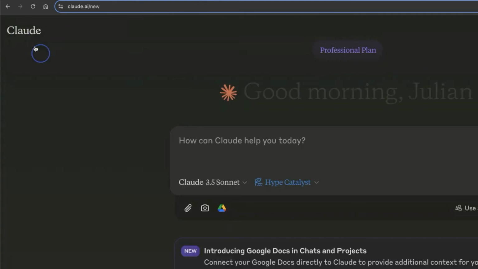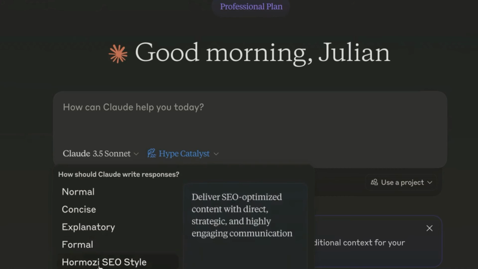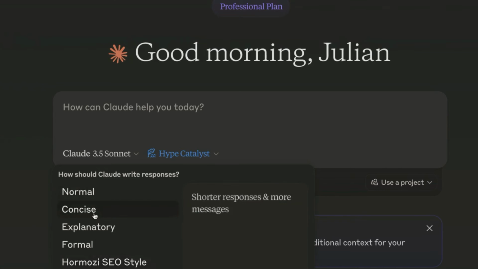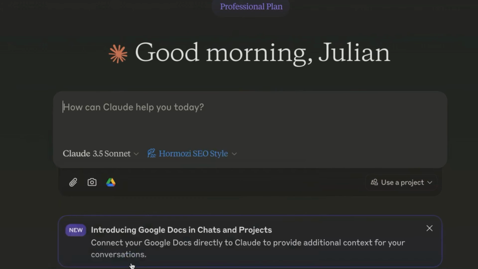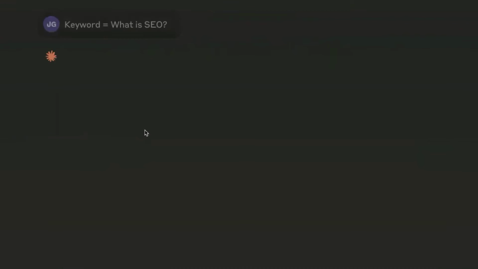And if we go to a new chat, then you can select between the different custom styles you got, right? And it gives you a little explanation on the right, which is super useful. So for example, you got normal, concise, explanatory, formal, Hormozi style, and hype catalyst. So if we select, for example, Hormozi style, and we'll say keyword equals what is SEO. It may work, it may not, but let's give it a little whirl and see what happens next anyway.